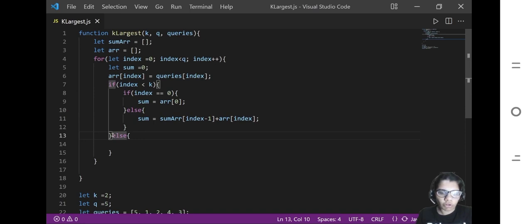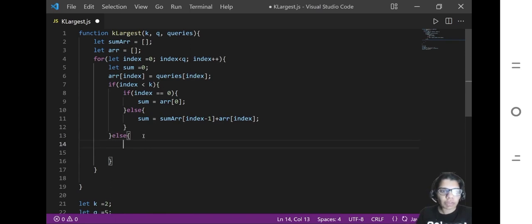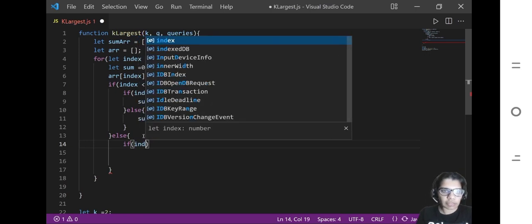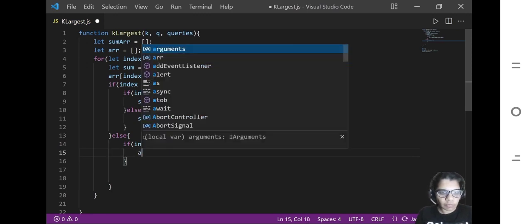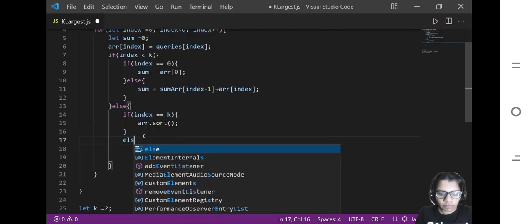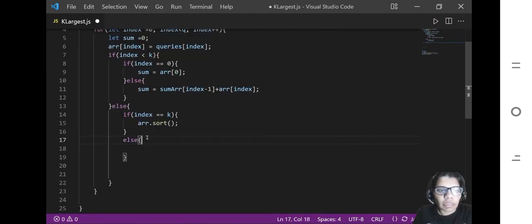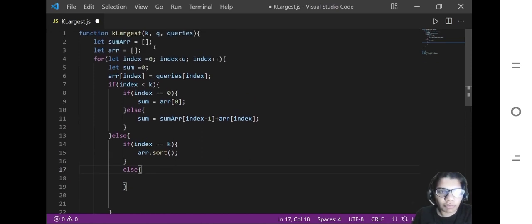Now what we want to do if your index is equal to k or larger than k. So we have seen that if your index is equal to k, then firstly, for one time, we need to sort the array. So here we can say that if your index becomes equal to k, then you will need to sort the array. So we can just say array dot sort. Otherwise, if your index is greater than k, in that case what you need to do is place that last element which you have pushed in the array to its right position.